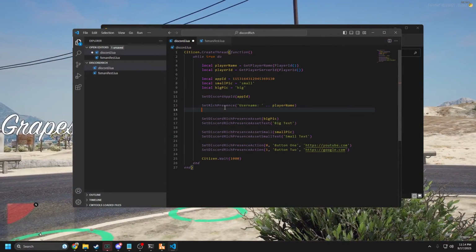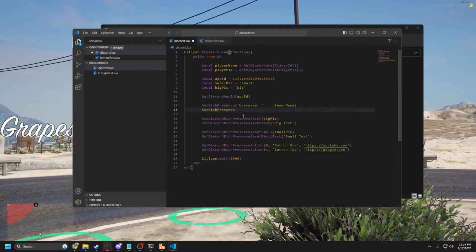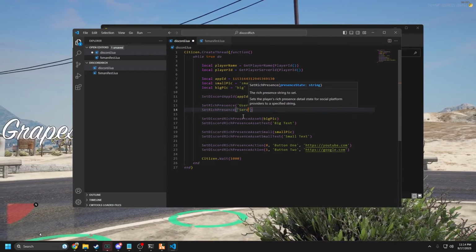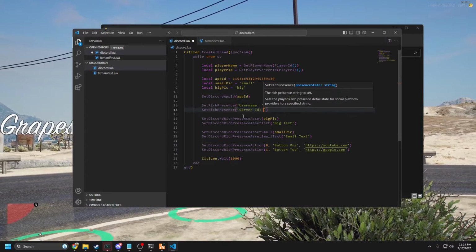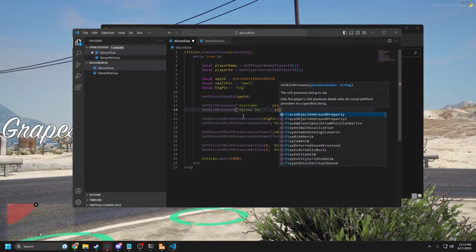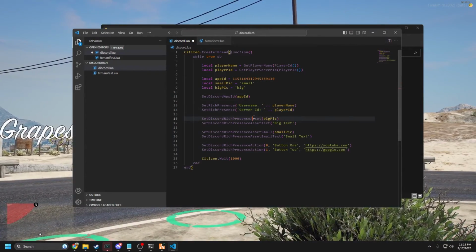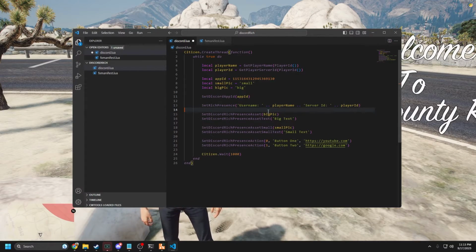name. Next thing we're going to do, we're going to do the same thing again. I'm just going to copy and paste. Instead, we're going to do server ID, colon, space, dot, dot, and we'll do player ID. I think you can only have one line. So now we have that.